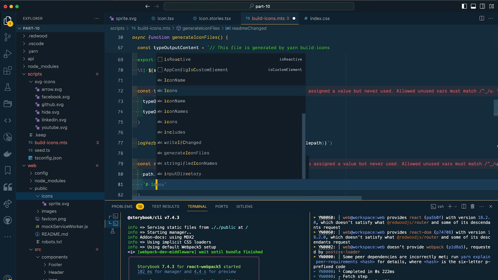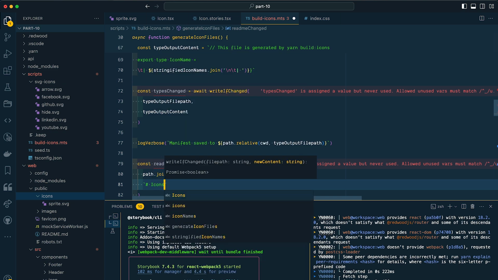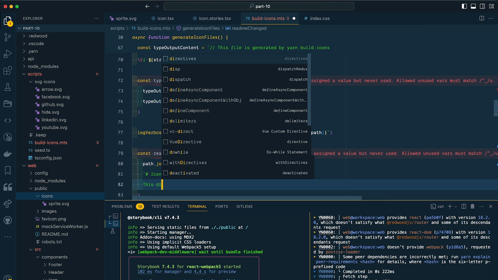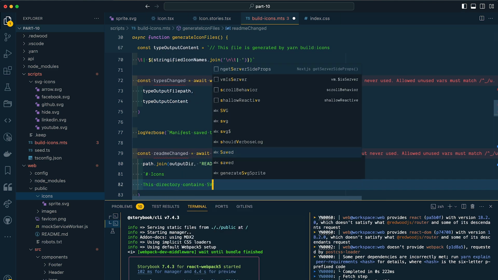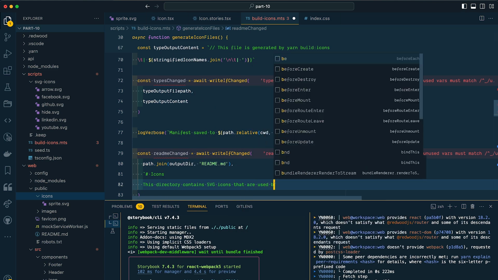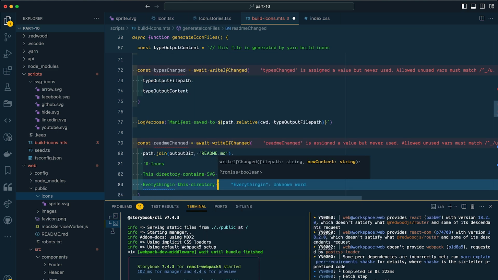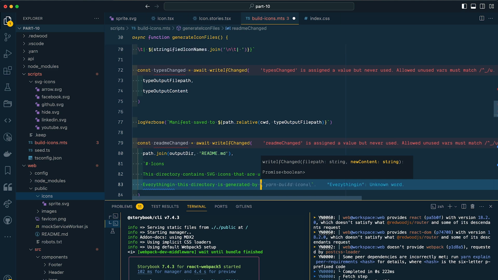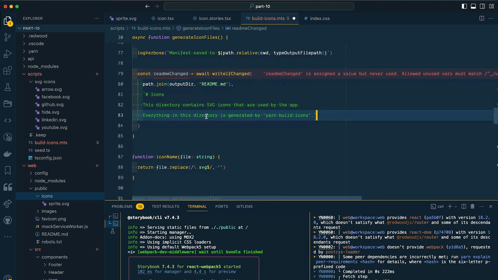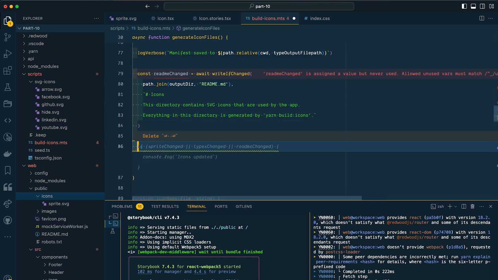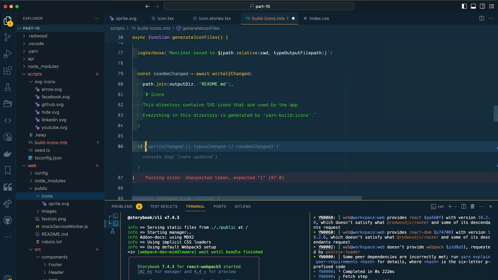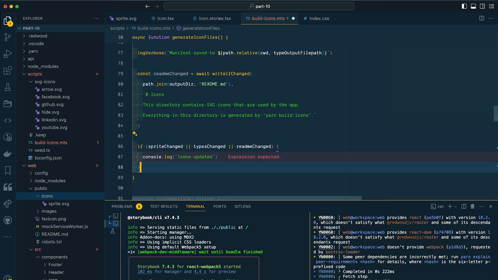So I'm going to say that we have our icons, and we want to say that this directory contains SVG icons that are used by the app. And everything in this directory is generated by yarn build icons. That way, if the user opens the folder, they'll see that, hey, all of the contents here is generated dynamically.